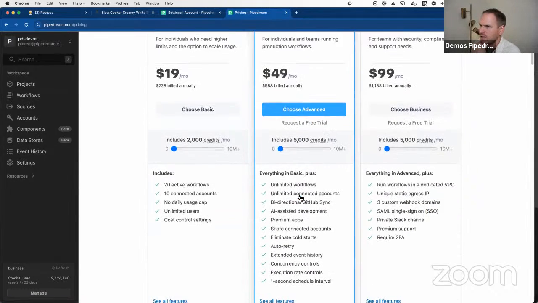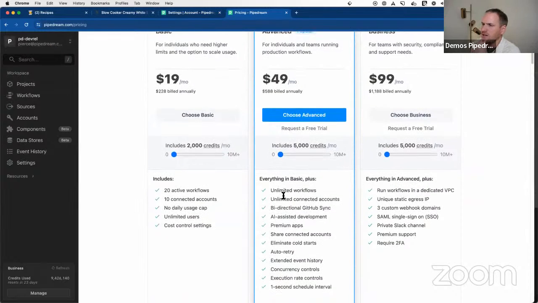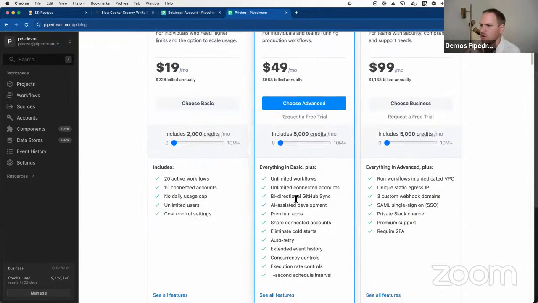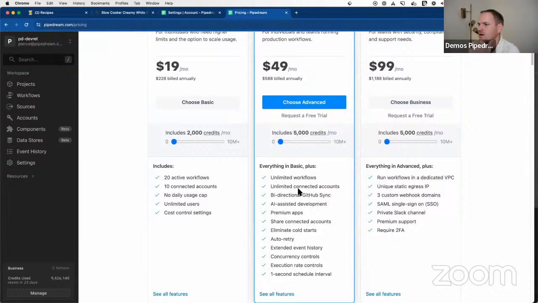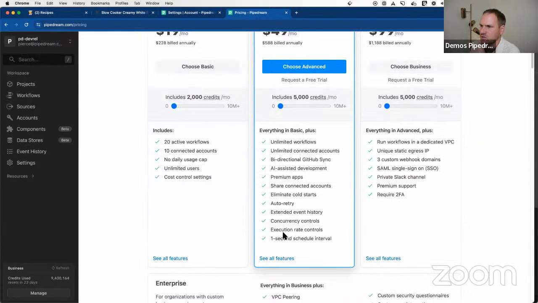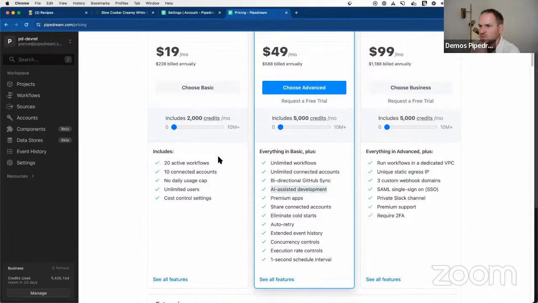The advanced plan is kind of our middle tier. You do not get those features, but you have unlimited workflows, unlimited connected accounts. You have the ability to use the GitHub sync feature, and you can use the eliminate cold starts, auto retries, event history, and the execution controls, as well as that code gen I was showing you within Node.js code steps.